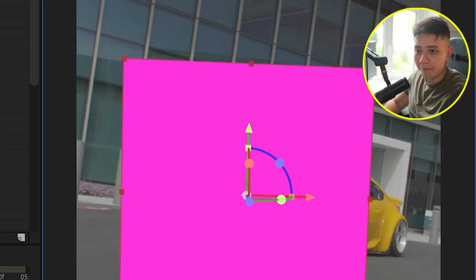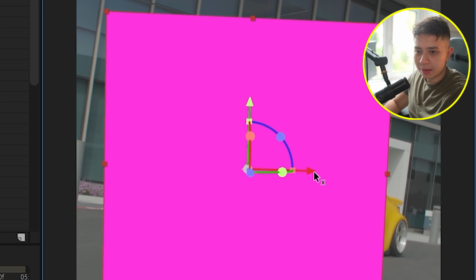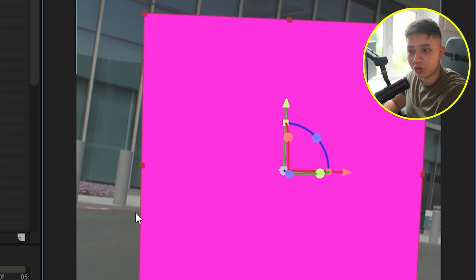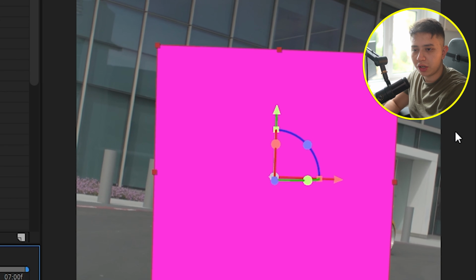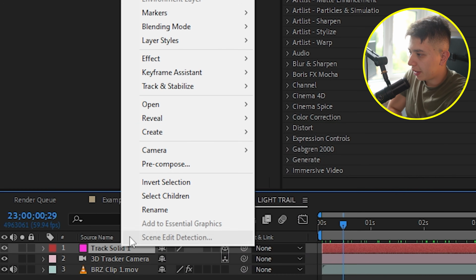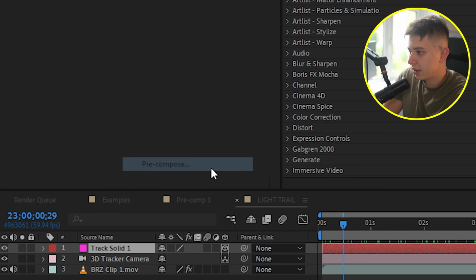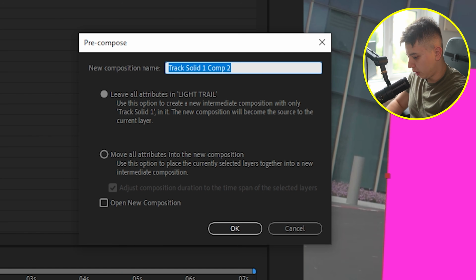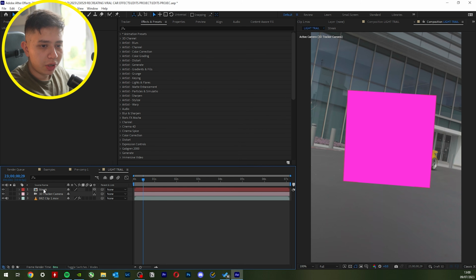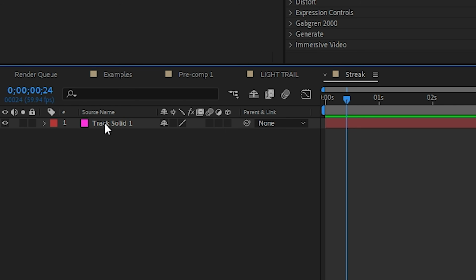Make this solid big because this solid is going to be where our streak line is going to happen. If you can imagine, we're going to draw a streak line here and it's going to come out. So what we're going to do is actually right click on the track solid. We're going to pre-compose and leave all attributes and call this streak. And now what we're going to do is go into the streak and click the track solid, and now we're going to draw our line.